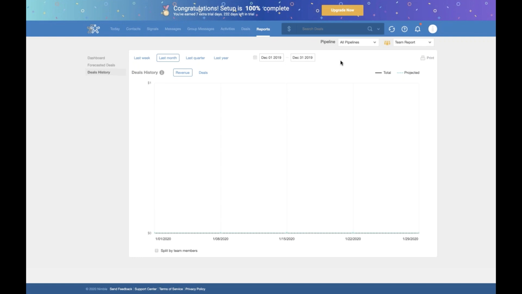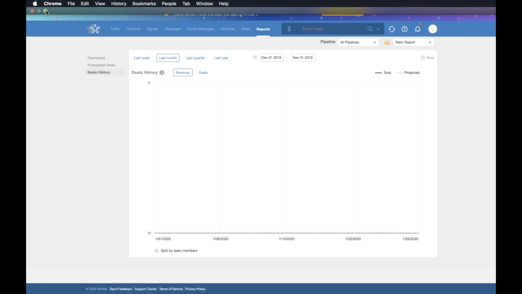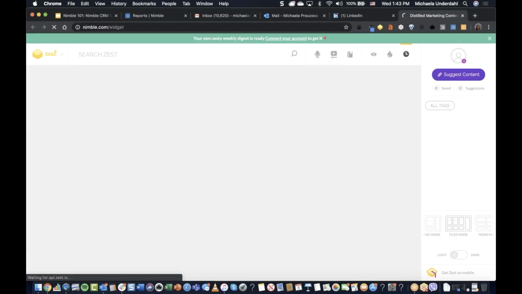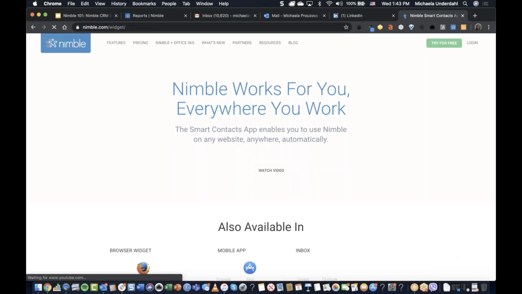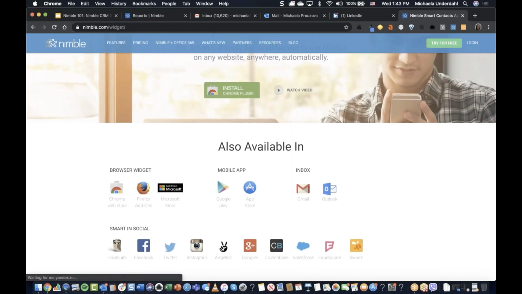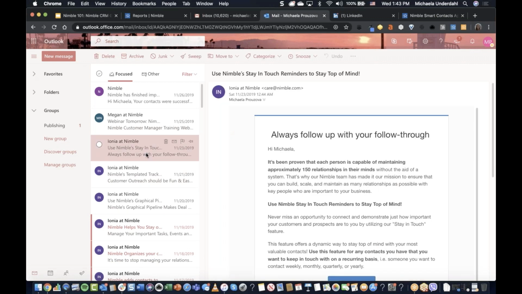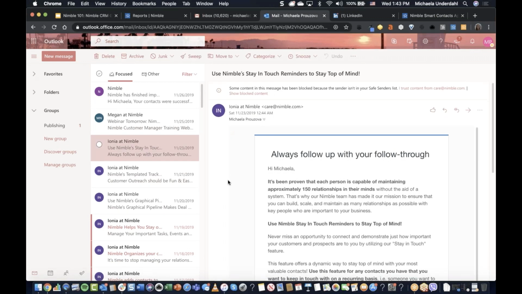So I talked a lot about our plugins. So I want to show you how you can use it. Most of you are on Outlook. So when you go to nimble.com/widget, you can either download the Outlook add-in here, or you can install it from inside of your Outlook. Here I am on Outlook for web, but we also work on the desktop version. So it depends on your preference, and it should automatically plug into both.